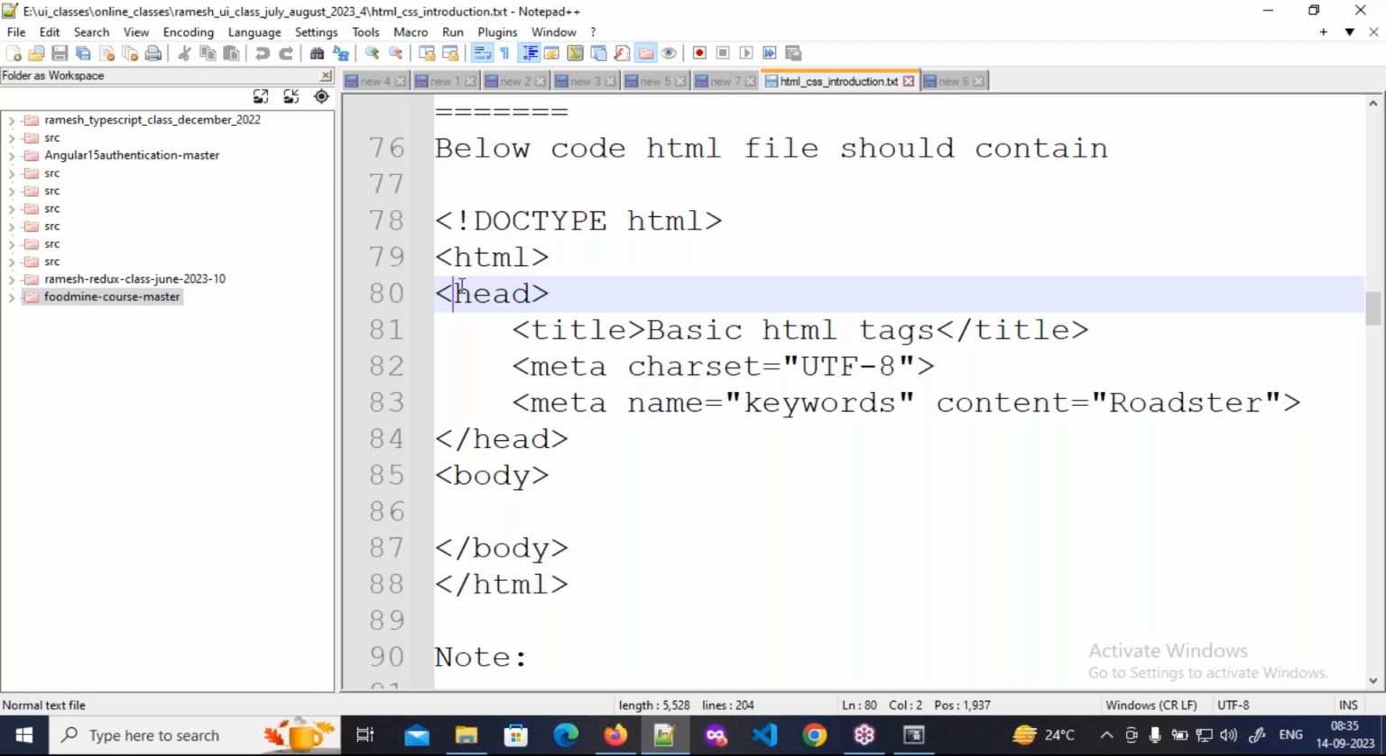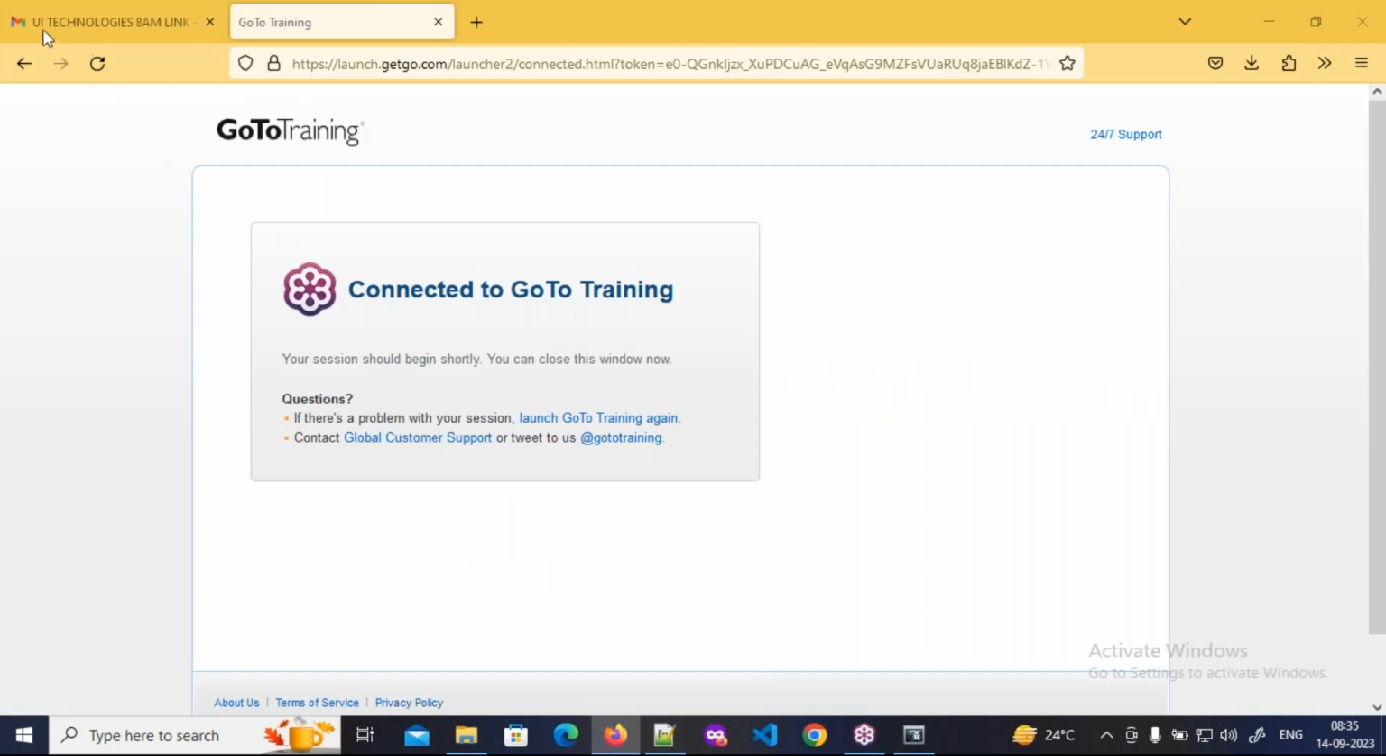For example, what type of information? For example, title. If you observe here, you are able to see UI technologies 8 AM like something like that. By seeing this, we will understand this is Gmail. And if you observe here, you are saying go to training. By saying this, you can understand this is go to training application.